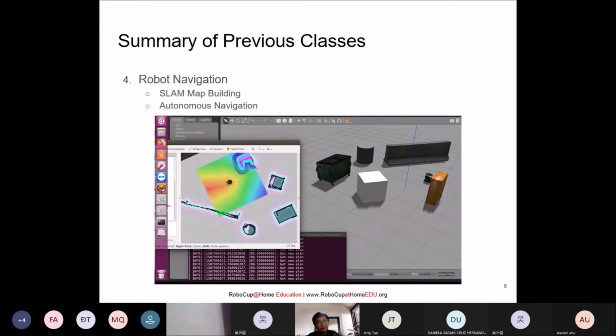We also discussed quite lengthily the concept of SLAM, the concept of localization, odometry, and so on, so that you understand how the map can be developed based on the robot movement and the scanning of the sensor. So that was the first half. Then for the second half, you try to use the map.